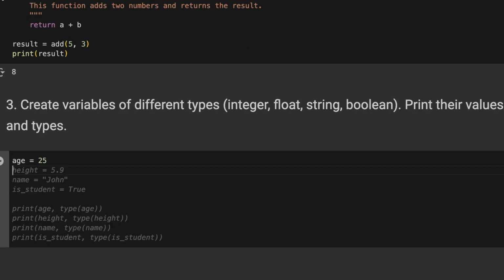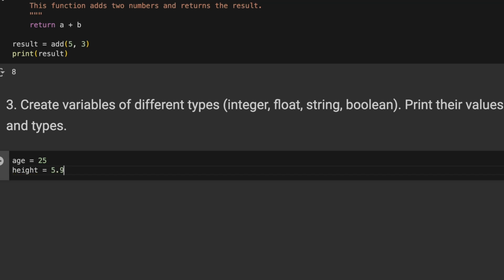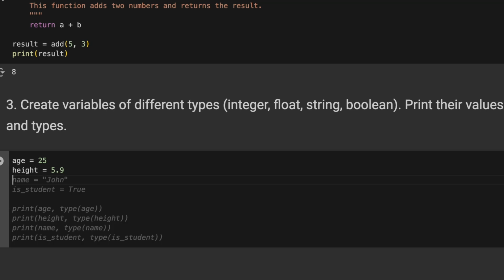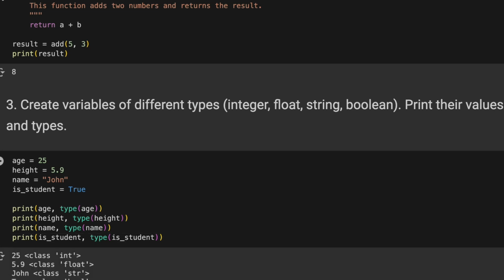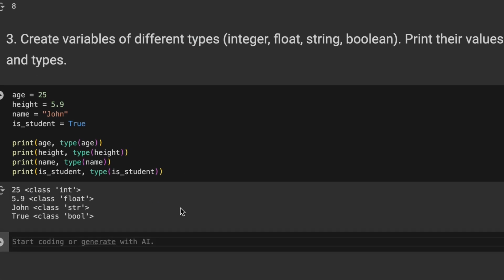Exercise 3, Variables. In Python, you can create variables of different types. Let's create and print variables of type integer, float, string, and boolean. Here, we have variables of different types. Printing the type of each variable helps us understand the data we're working with. Now, let's talk about scope.